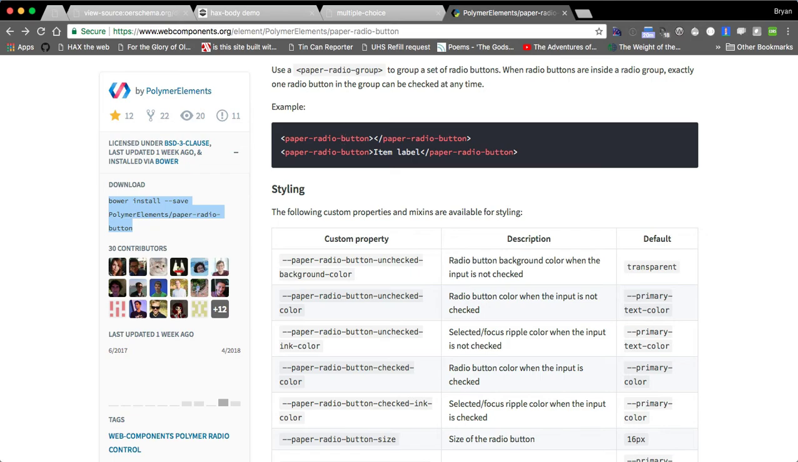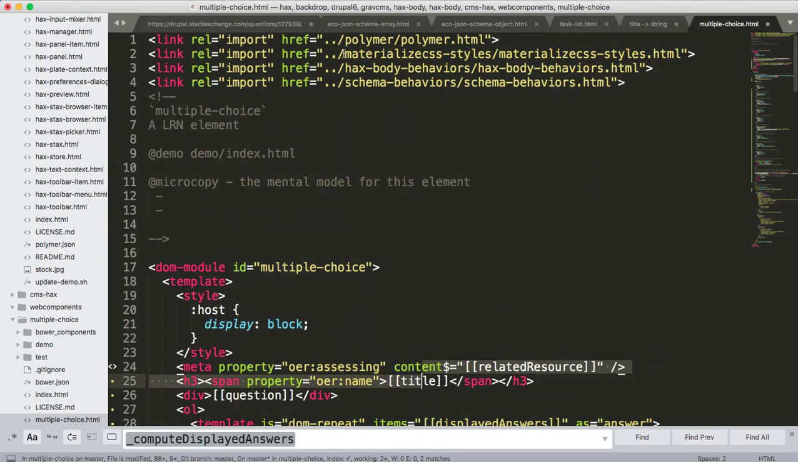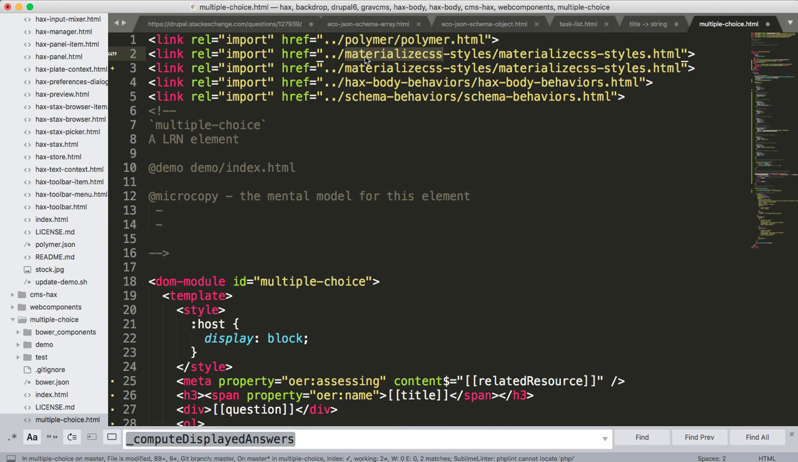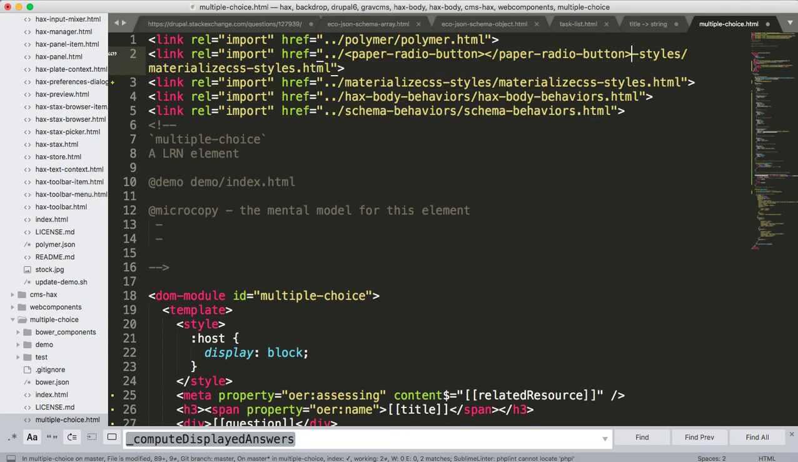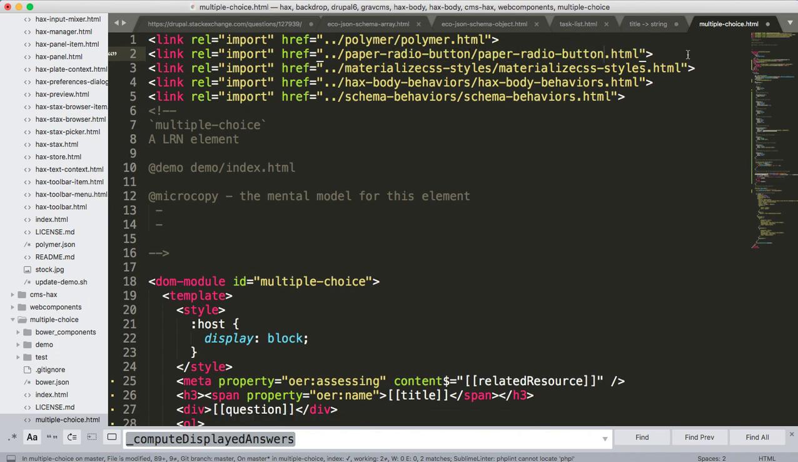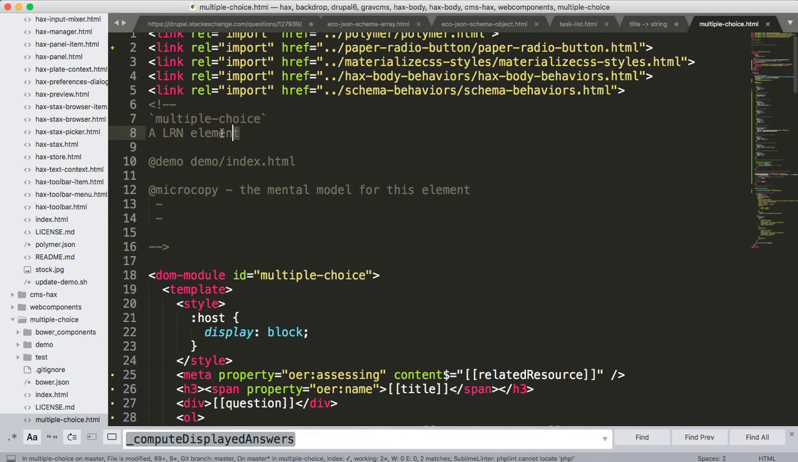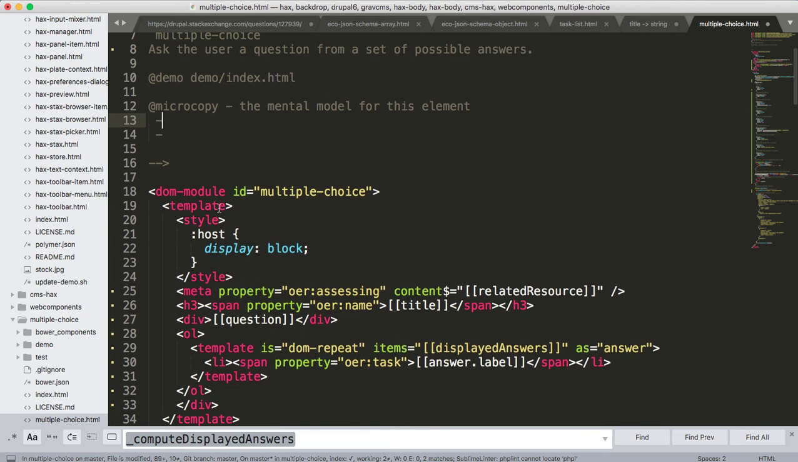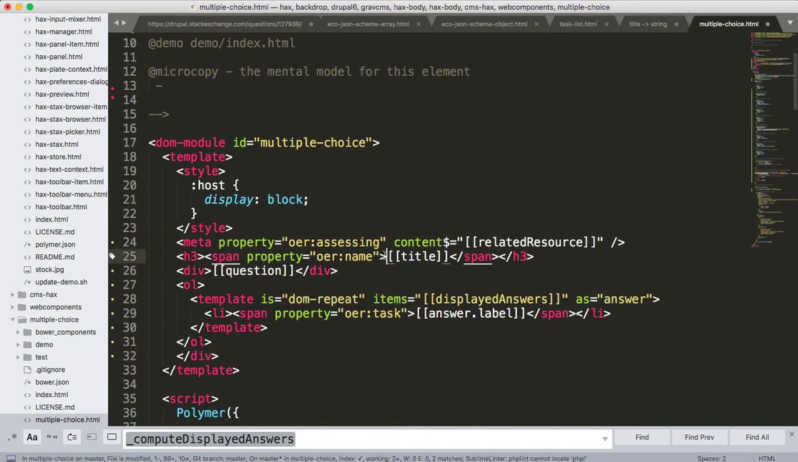So then paper radio button. We're going to go back here. We're going to do copy paste. Paper radio button is the name of the tag. Paste, paste. Okay. So then we got paper radio button. Multiple choice. Ask the user a question from a set of possible answers. That's easy enough to understand. Okay, I'm not going to have microcopy for that at the moment.